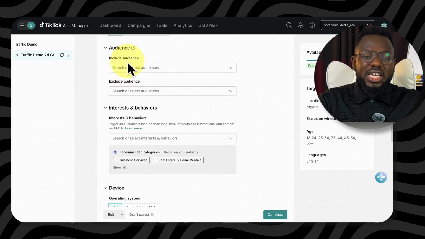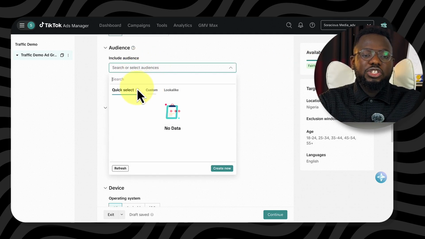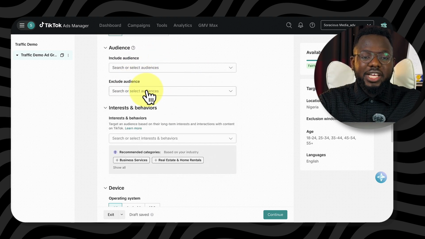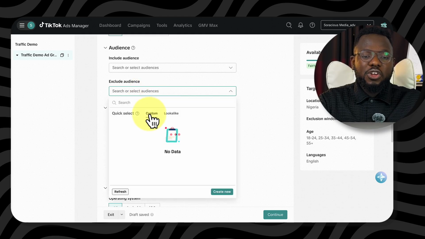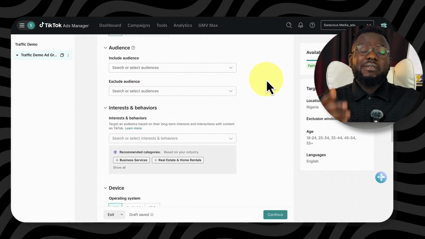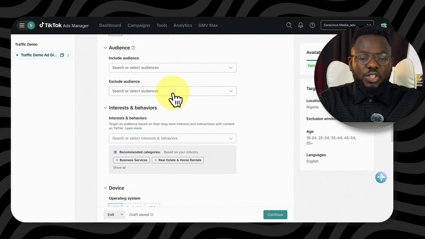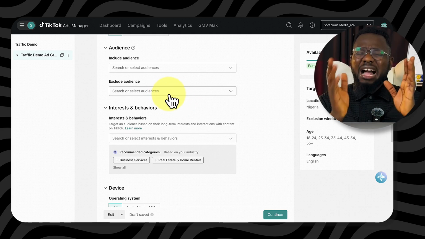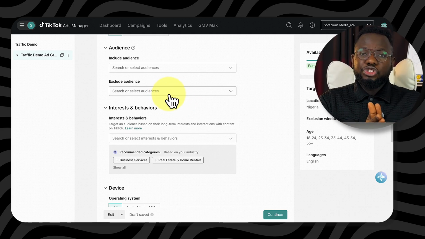Now, this is where you include audience. So let's say you already have certain audiences that you've saved. All right. This is where you can add them. And if you want to exclude, for example, certain people that already purchased on your website, this is where you exclude them. How to create all of these things for exclusions, another video will probably cover, so make sure that you follow me or subscribe so that anytime I post videos like this, you get to know about them.